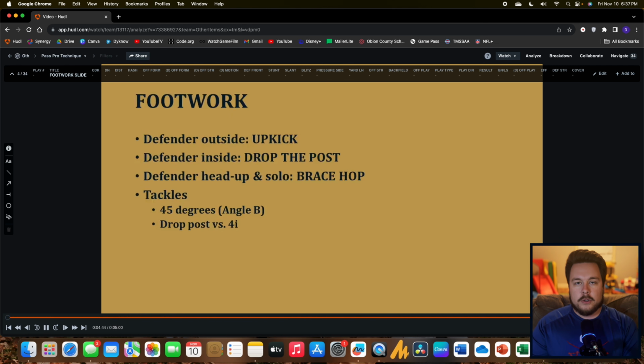Now, although the hands are important, it does still start with the footwork. And we have three different things that we do based on where the defender is at. If the defender for an interior offensive lineman is outside, we're going to use what's called the upkick. If the defender is inside of us, we're going to drop the post.